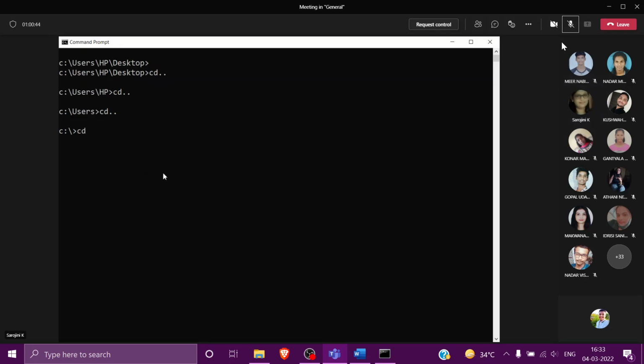CD. Inside the C drive, what is the users? In my case, if you don't type the same, it will not work. You have to find out the hierarchy of your file system. Okay. CD users, enter. I came to users. Now here CD HP. Okay. Now CD desktop. Desktop with capital D. I came to desktop.